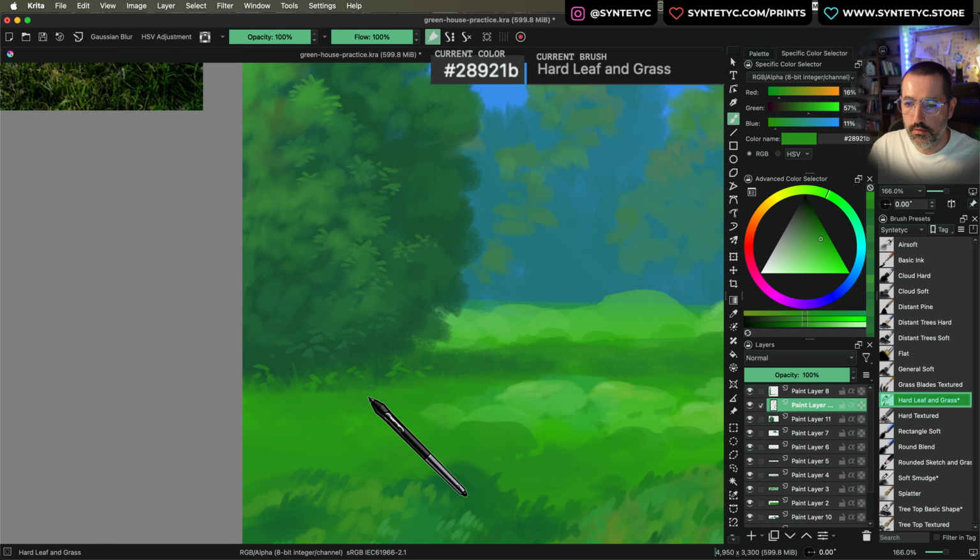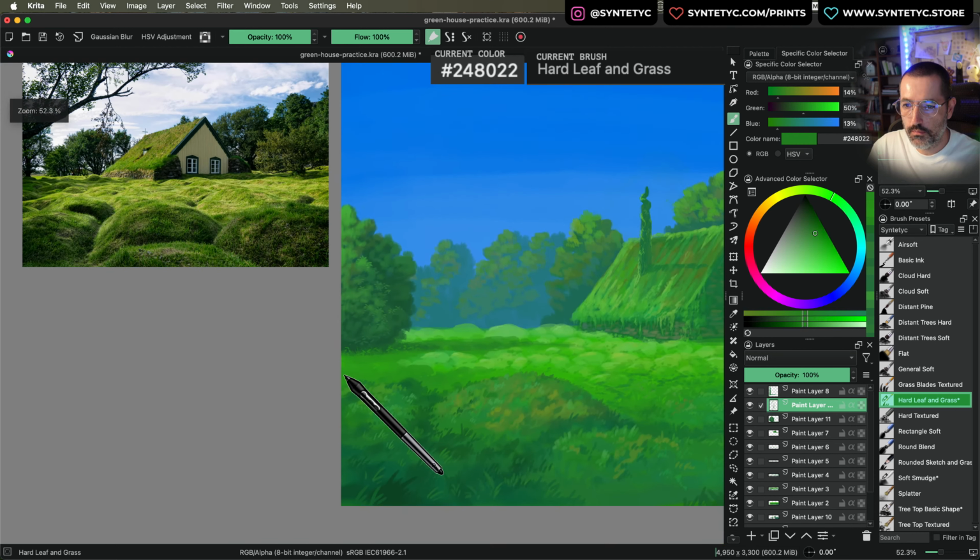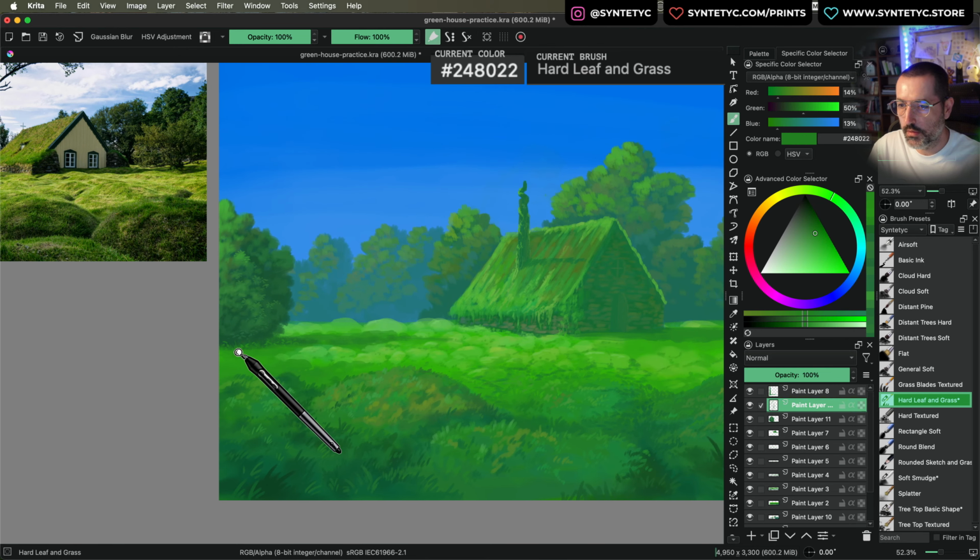When you have this differentiation between the light area and shadow, you can take advantage and paint some leaves and vegetation and generate this beautiful effect of vegetation.